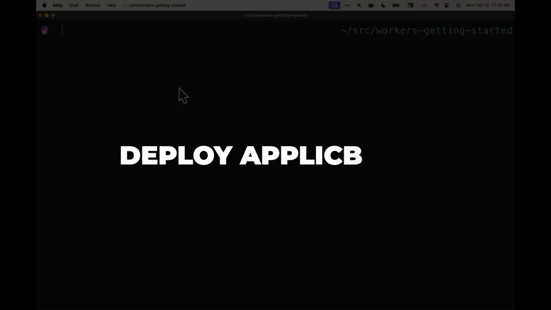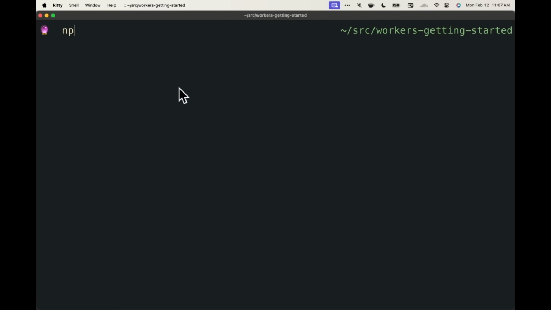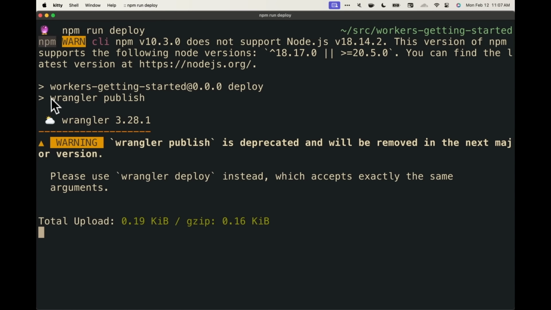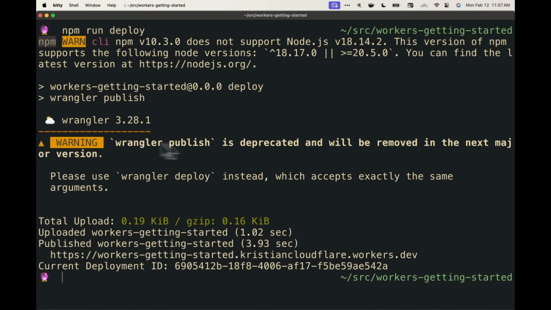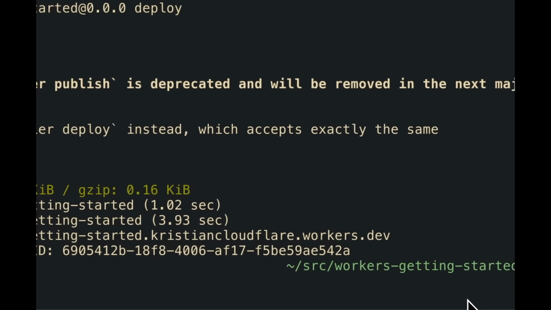Now, the last thing we need to do is deploy this application for the first time. And to do that, I'm going to say npm run deploy, which is just going to shell out here to wrangler publish. And you can see here it actually says in this version of Wrangler that wrangler publish is deprecated, and we'll be moving to wrangler deploy instead. And so maybe we'll update that here in just a moment. But you can see that I have this URL here, workers-getting-started.kristiancloudflare.workers.dev.